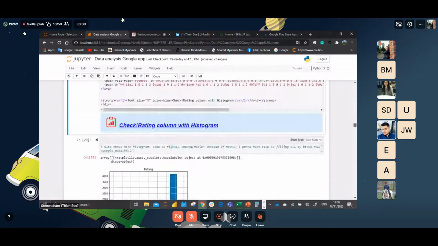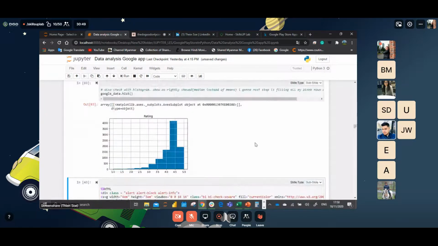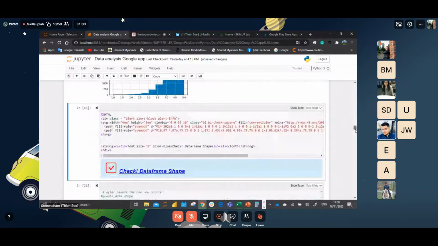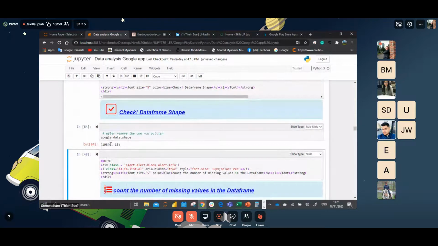Then I will check with a histogram. It also has a different shape, so before and after removing the outlier there is a different shape. This I got, and you can see this is a right skew. A right skew means the median values matter. Then I will check the data shape, which is 10,840, because I already deleted one row.